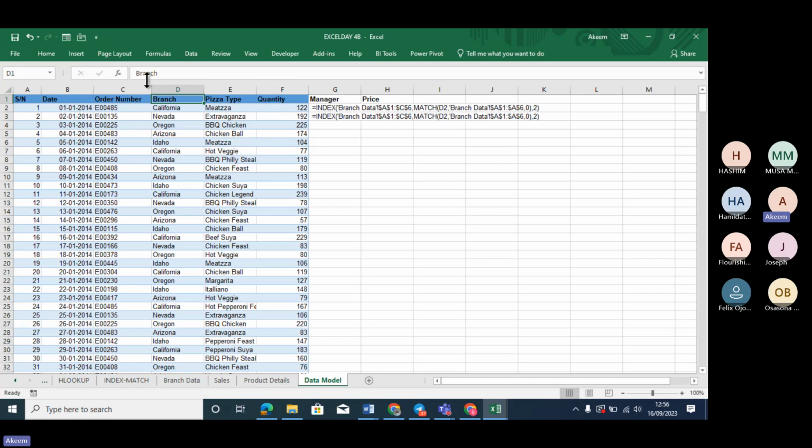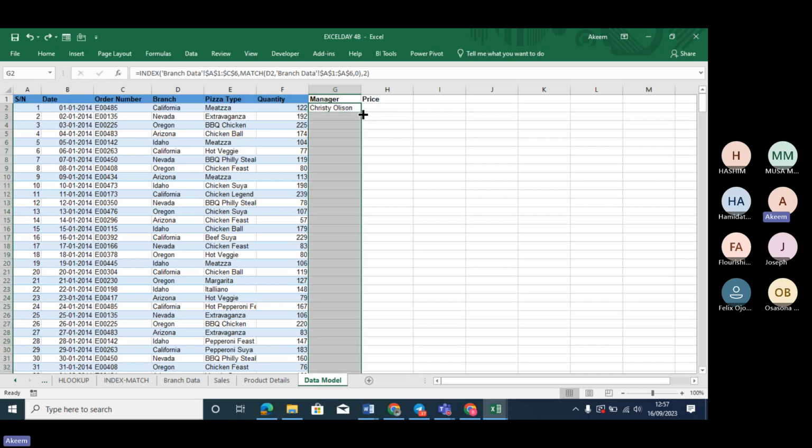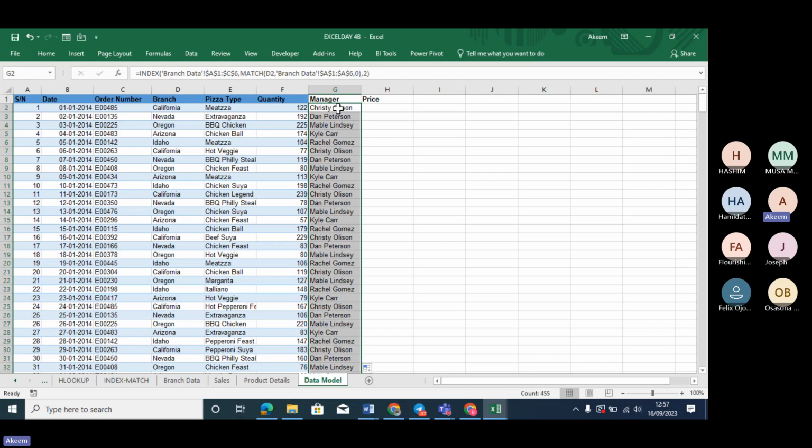That is the formula. Sorry, because I copied from the top. Control Z. Let me first copy before fixing the formula. So that's our manager's information.